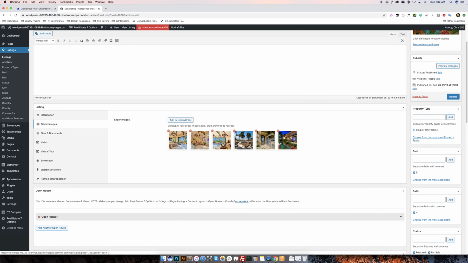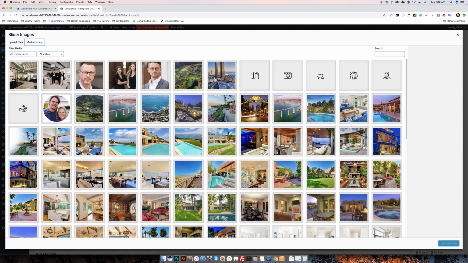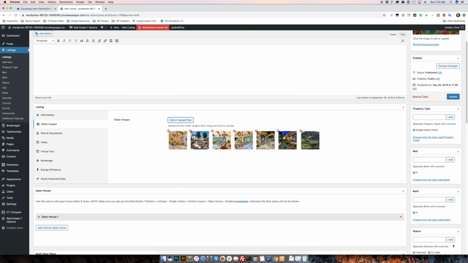And we can go over here to the slider images. These are all drag and drop to reorder. You can add or upload like this. You can upload directly to the listing, or you can just select one that's already in your media library. So there you go. And let's say we want this on the front. Just do it like that.